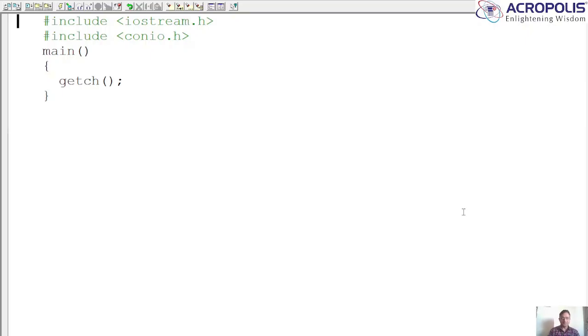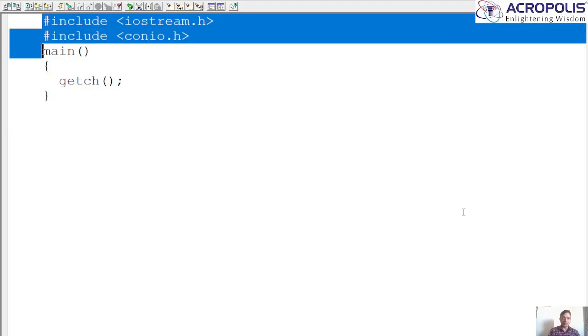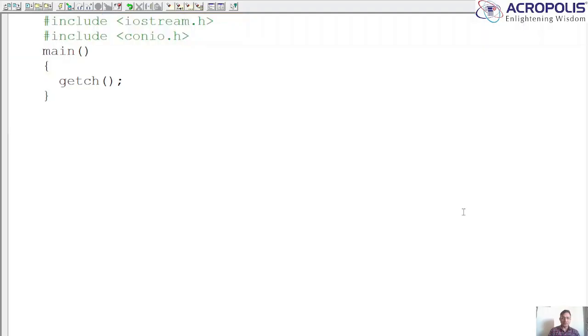So let us start. In this program, you can observe that I have two header files, that is iostream.h and conio.h. I'm using iostream.h for programming in C++, and I'm using conio.h so that I can use getch. In the main function, we will call the member functions of the class. So let us make the class first. Suppose I'm taking class IT.